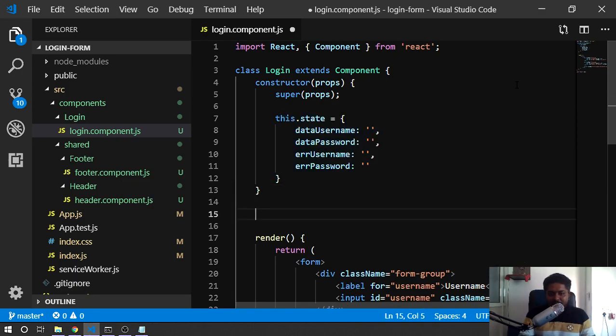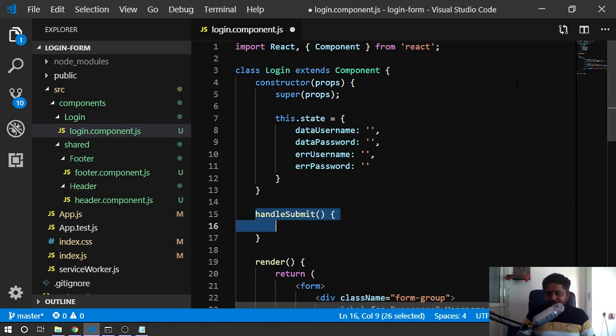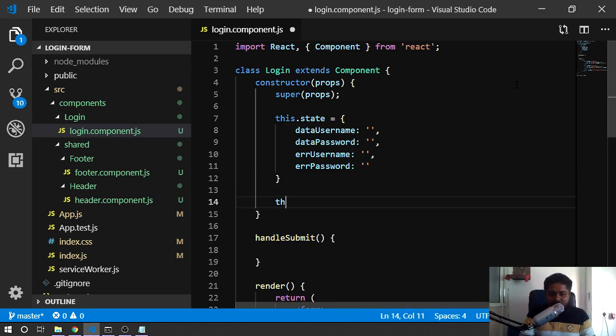So basically I'll be creating a submit handler. So handle submit is a function, and we know that if there is a function like this that we create and we want it to access the current object, that is the this keyword, basically we'll have to bind it with this. So basically this dot handle submit is equal to this dot handle submit dot bind this.